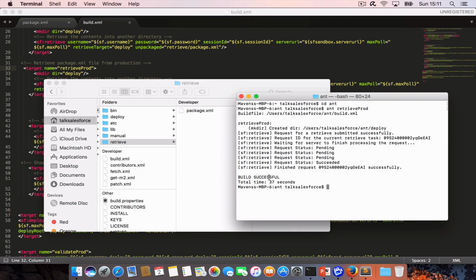And there you go, the build is successful. It took us 37 seconds to retrieve all information, and it even gave us an ID we could refer to if we wanted to. So now let us look at the newly created folder again.